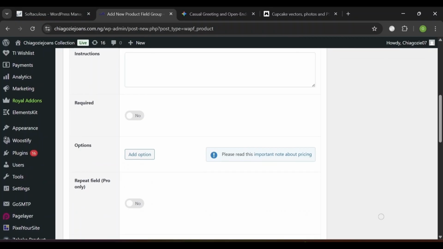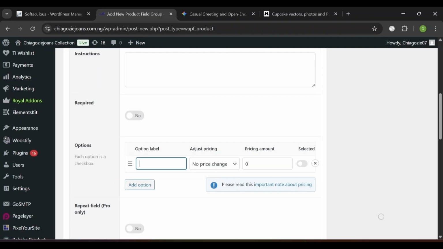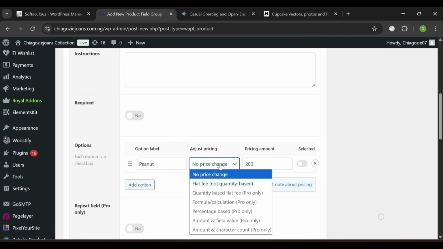Once we add this label, we scroll to options, then you will see add option here, click on it. Now we can type in the option label. Let's make this peanuts. Let's say this is 200 naira. For the pricing amount, you want to select that here. Remember that our currency is in naira, so you want to select your price here. Then for adjust pricing, we are going to select flat fee.